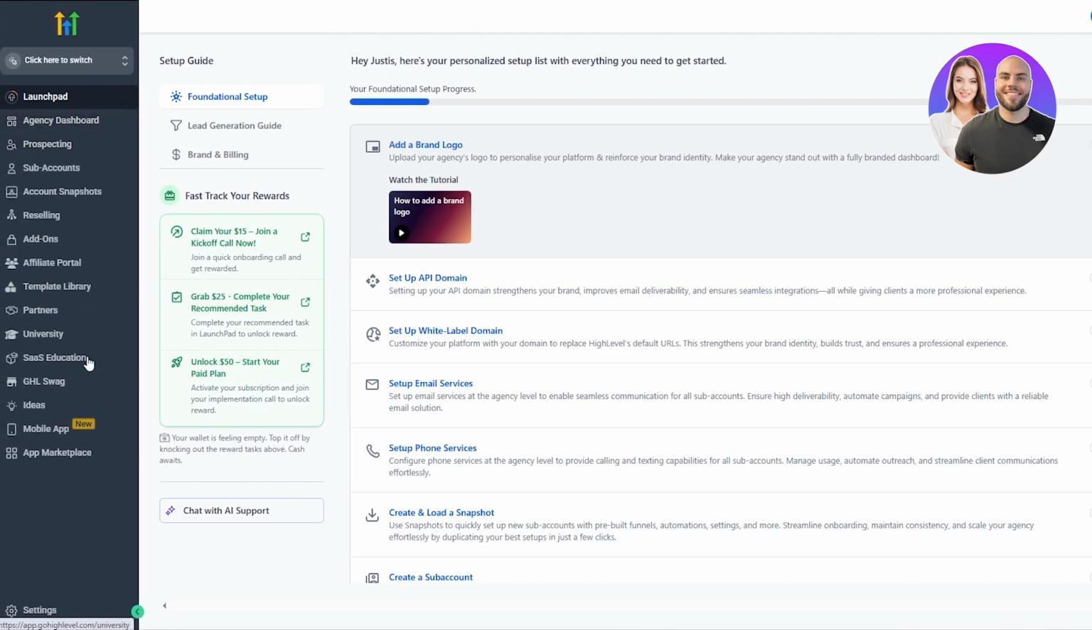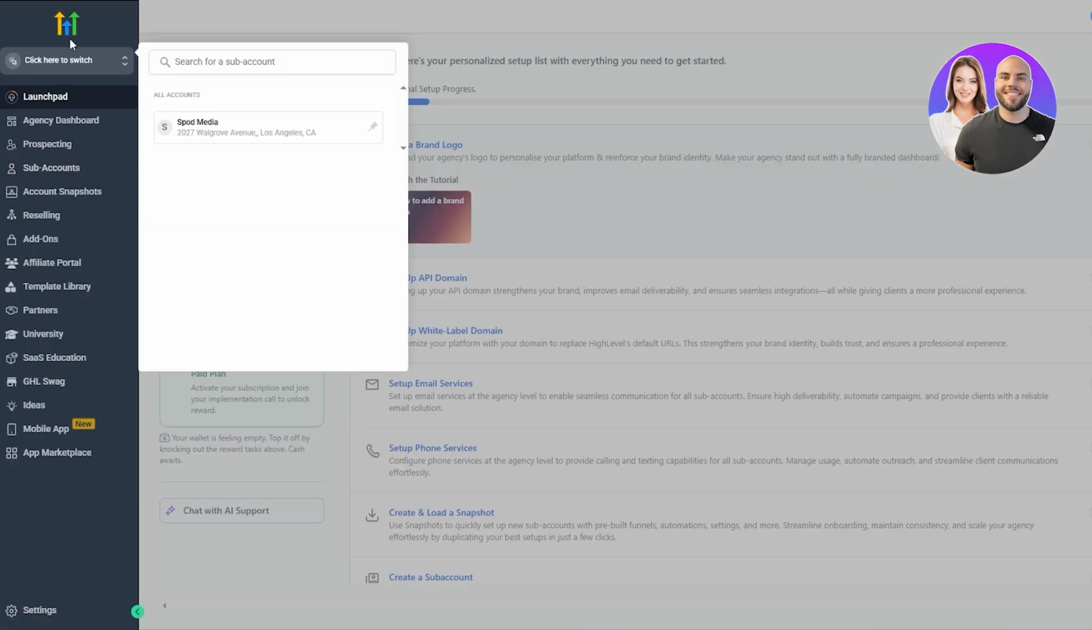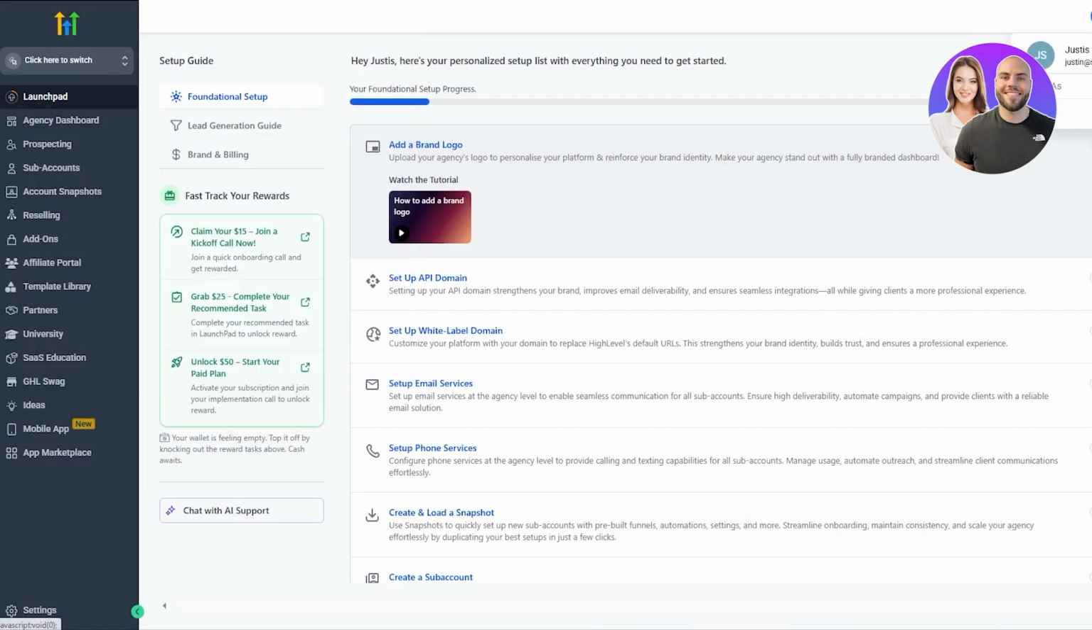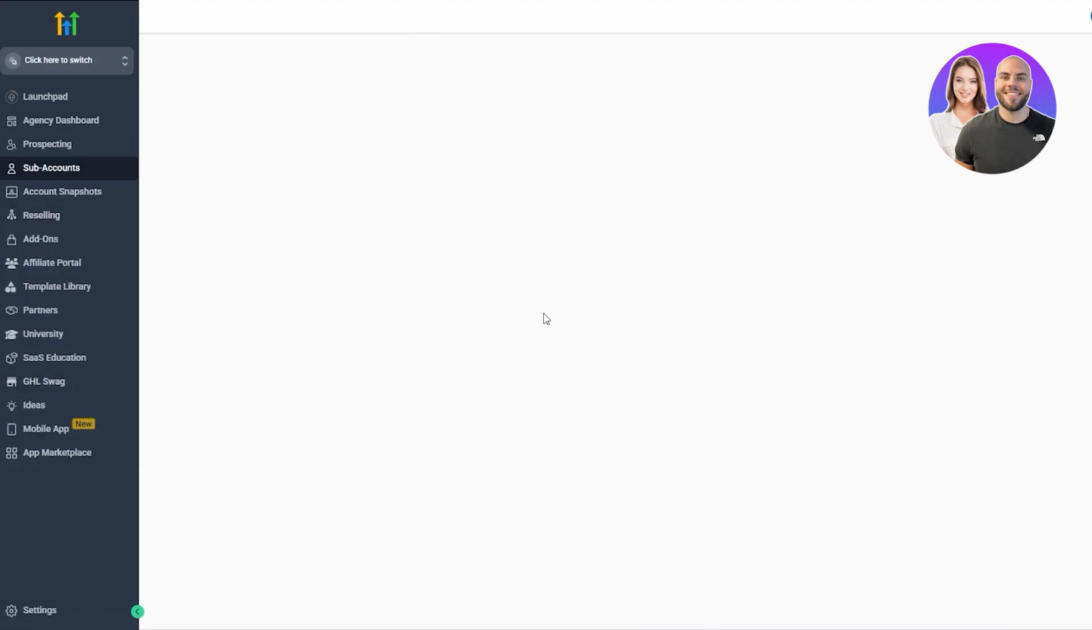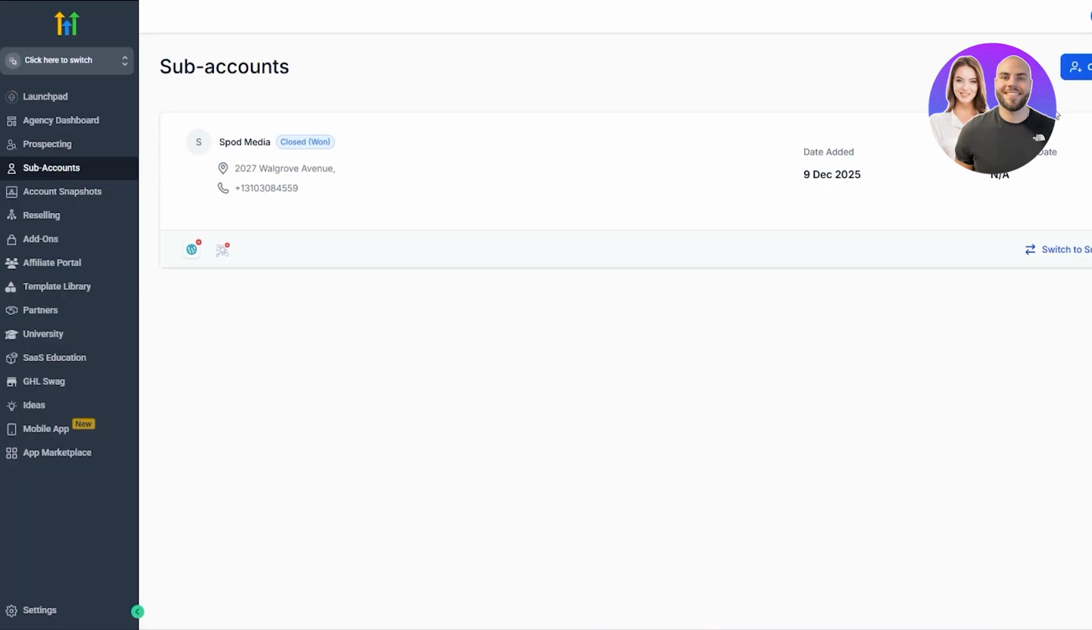And here on the left hand side, you have your main options. You have your universities, your partners, your affiliates, your add-ons, your account snapshots, your prosperity agency dashboards, and everything. Here you have your account switch option. If you click over here, you can create a sub account or switch to another account that you can use. So everything is over here. Here you can see account snapshots and sub accounts. If you click on sub accounts, it'll open up over here, and you will be able to see every single option. Here you can create your sub accounts as well.